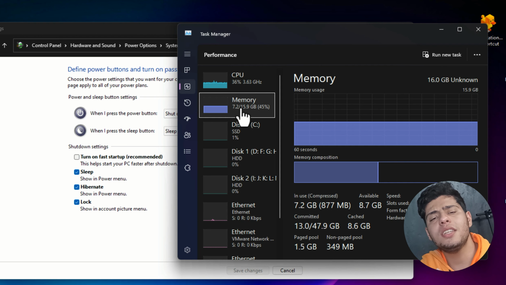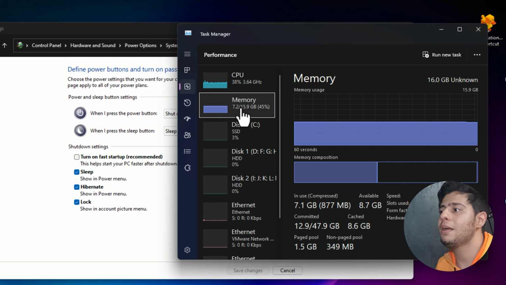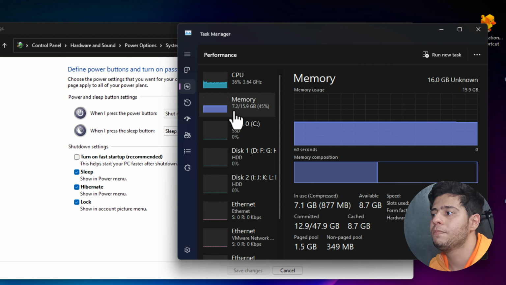Now let's talk about Hibernate. What is the Hibernate option? When you hibernate your device, I mean your laptop or PC, the files and things that you have in your RAM memory unit will be moved onto your hard drive, and after you turn on your device, this data is restored into your RAM. As an example, here I have 7 gigabytes of memory usage, right? So these 7 gigabytes are going to be moved into my C drive, and after I turn on my device, these files are moved again into my RAM.